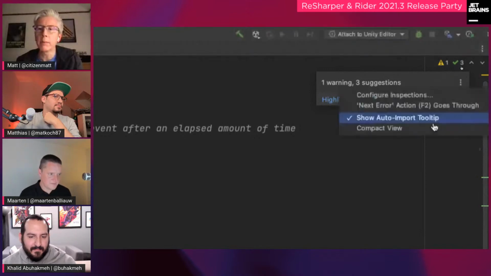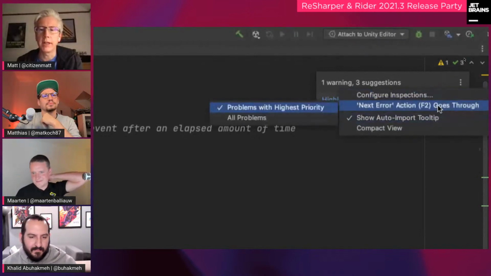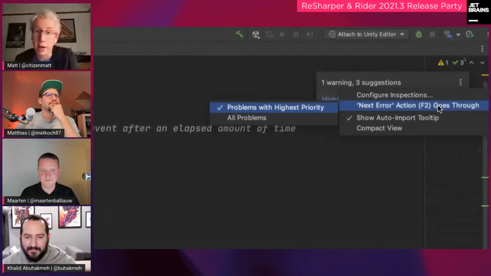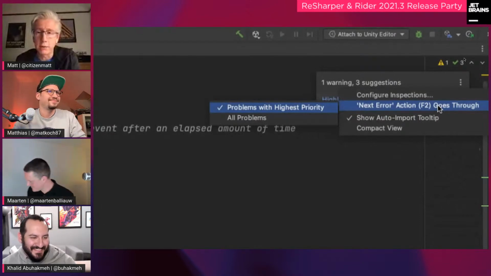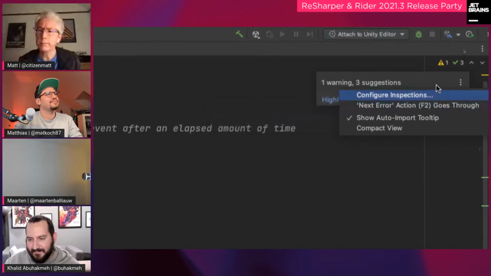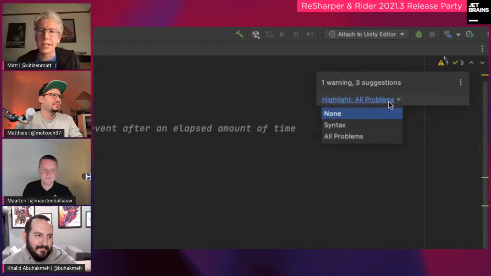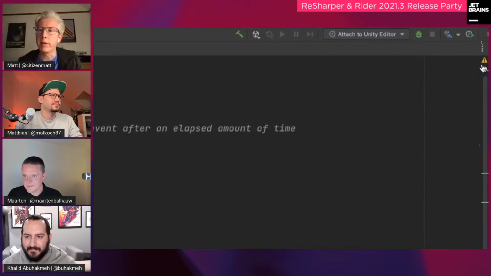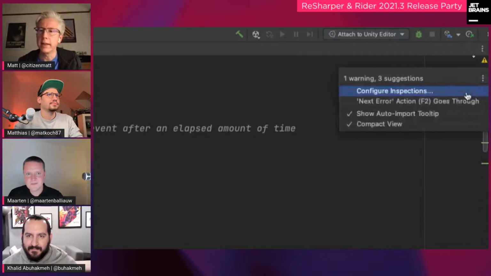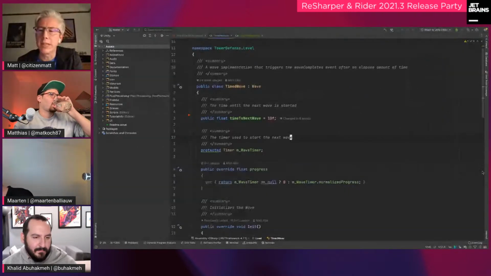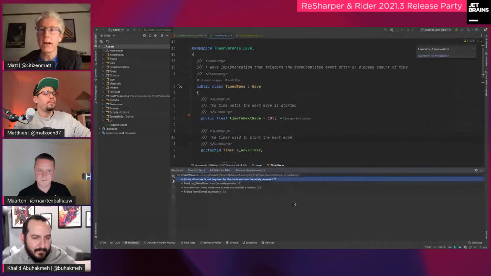There's a couple of options in here which are quite useful. You can say whether the F2 keyboard shortcut, again, I'm on a Mac, so I've got no idea what that is on Windows, but it'll tell you what the keyboard shortcut is. It'll allow you to cycle through the different errors and warnings and so on. And you can decide to turn down syntax highlighting, and you can also use compact view to just show the usual little icon there. But that just shows you the values that are available in a particular file. If you click on it, you get a full list down the bottom here.